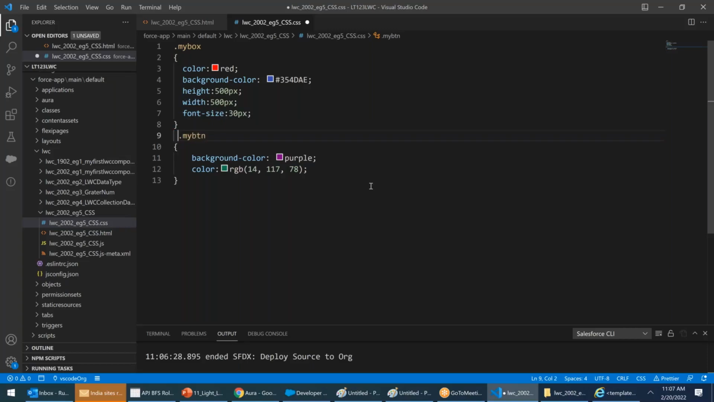Rupam, is it an inner element? Do I need to give a space here like this? No, you need not. Control S. You have to give a space.